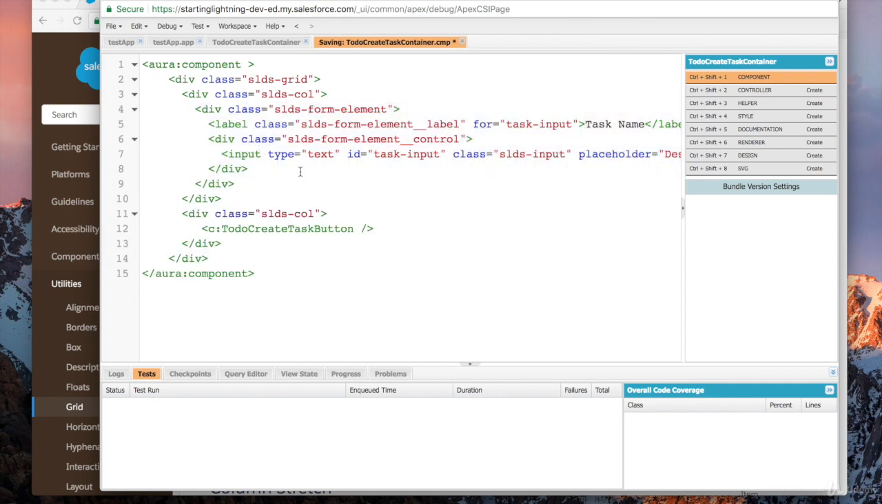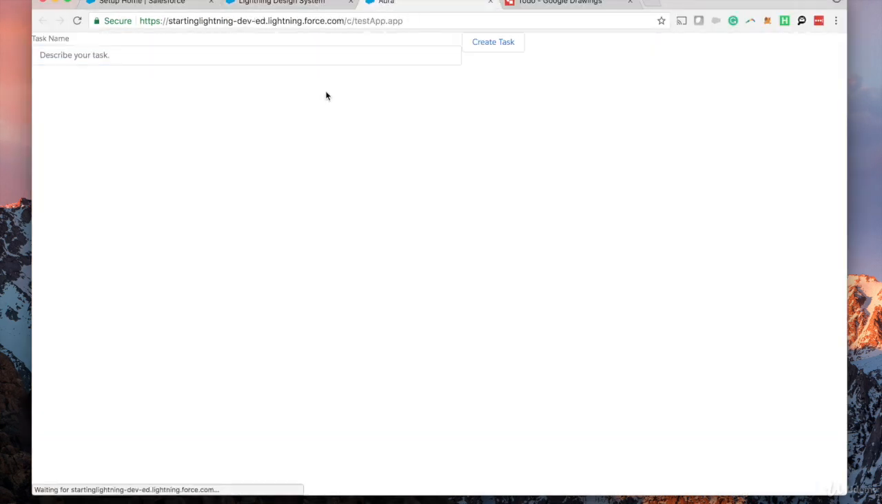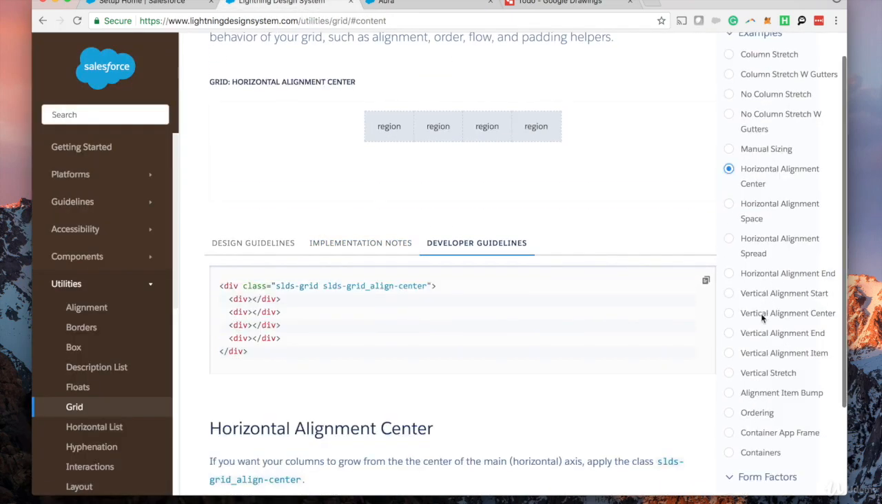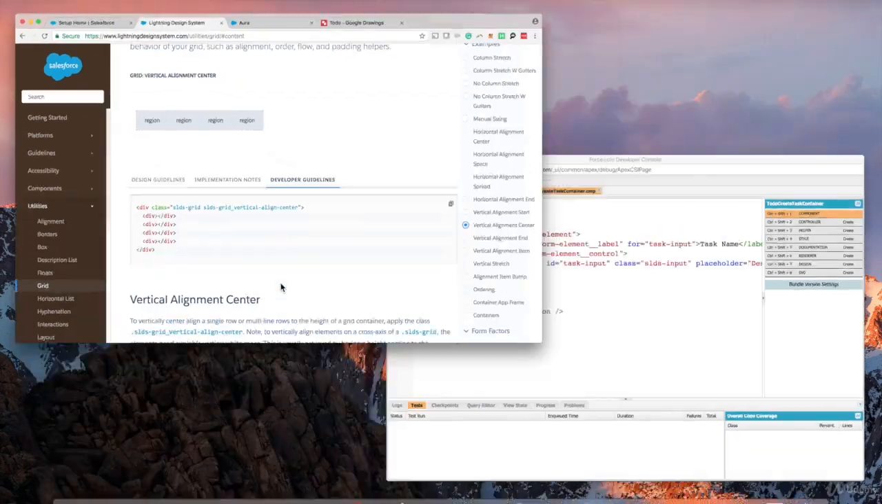All right, so we have a form element in a separate column as our create task button. So let's update this. Cool, so they're displaying side by side, but the spacing's kind of funky. So let's go back to our grid system, and let's do vertical align center. So we have this SLDS grid, SLDS-grid vertical-align center.